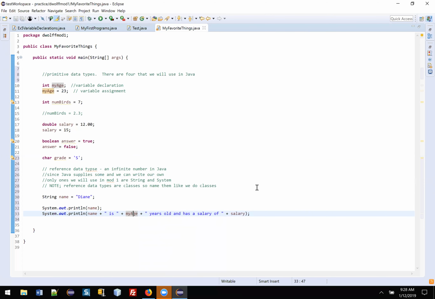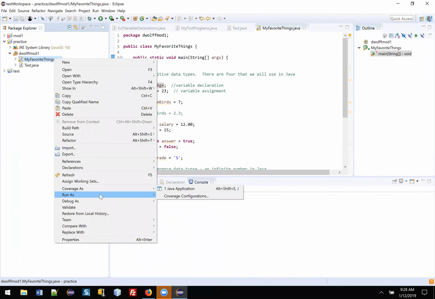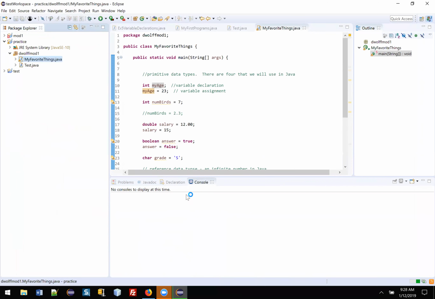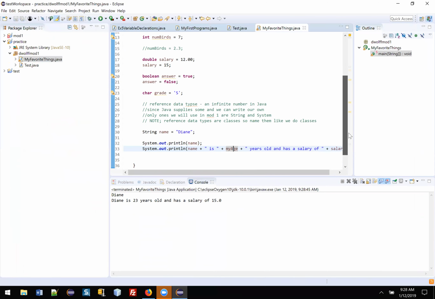So Control S to save it. Go back to normal size. Right click. Run as Java application. There you go. And so notice the first one came out because of line 32 where I just printed my name. And the second one came out because of line 33. Okay. And it just printed it out. Now, don't worry, that doesn't have 2 decimals and a dollar sign or whatever. We'll talk about how to do that later.